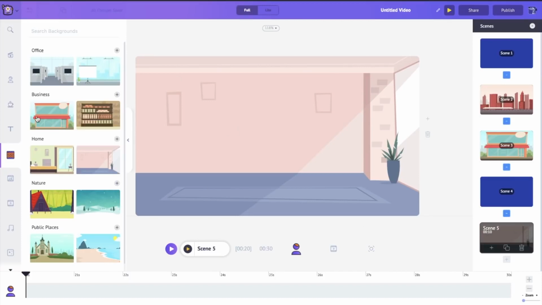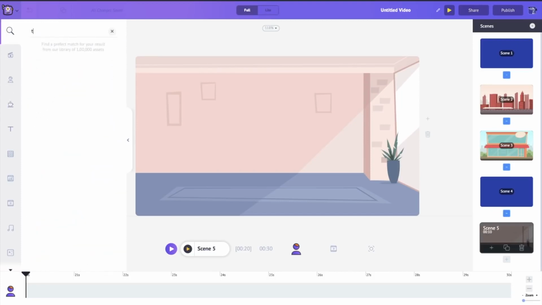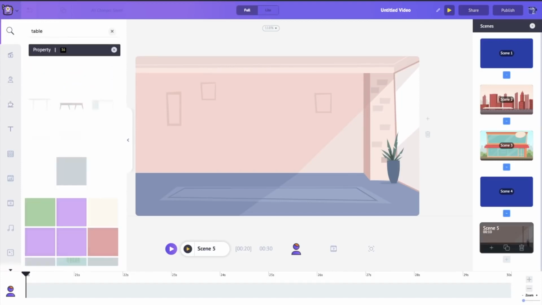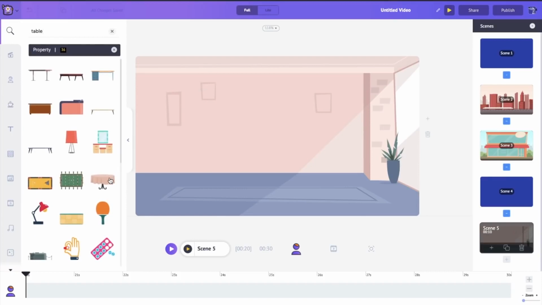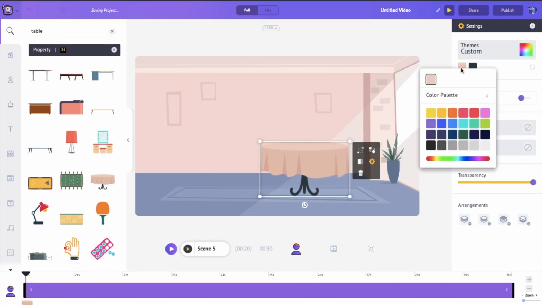And let's go ahead and bring out a table which shows the inside. There we go. I'm just going to place this right here. Just like before, we can go ahead and change the color of this.